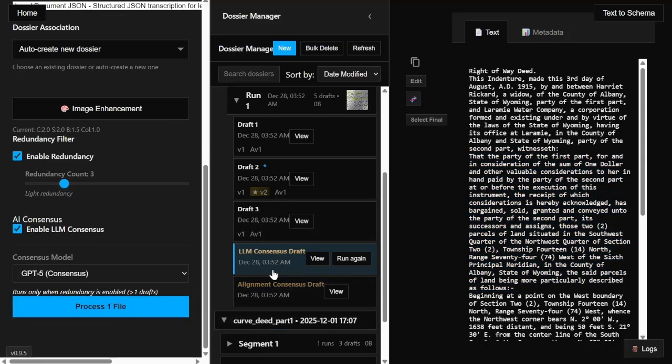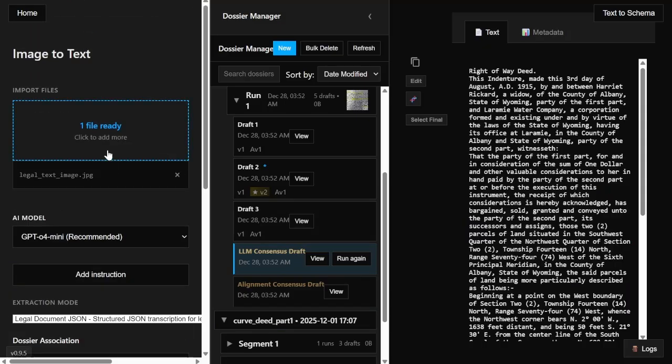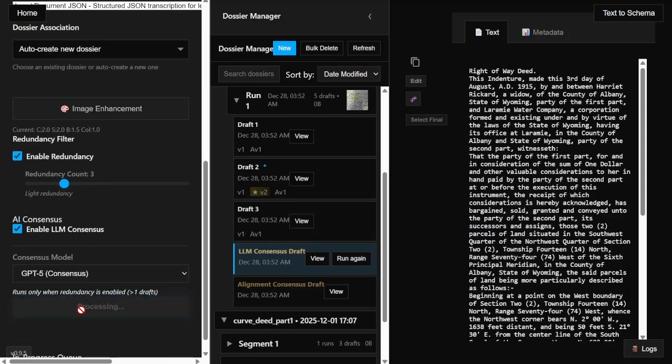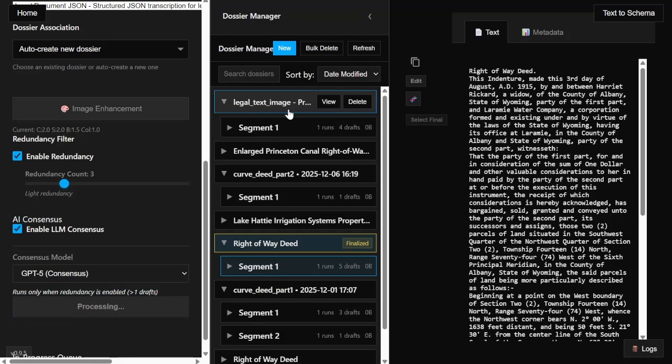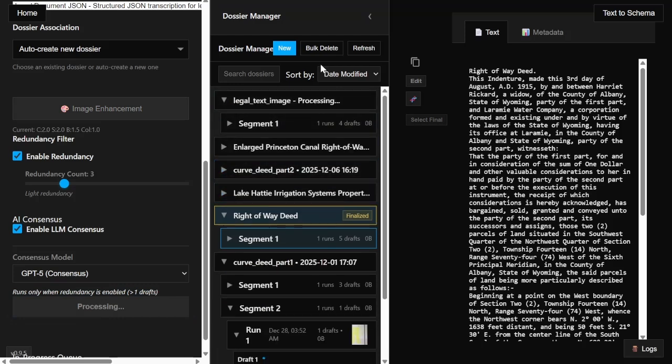And once you have everything set up how you want it, all the settings selected, then you just hit process file, and we will see that we get our new entry in the dossier manager. Let me close some of this.